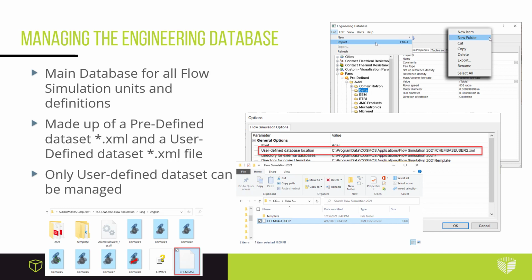The default location for this is going to be outlined here in red on the screen for you. So once your colleagues have your user-defined XML file, they can either replace the file in their same directory, or they can repoint their own Flow Simulation to the new XML file. They can repoint the Flow Simulation install by opening the Flow Simulation Options menu in SOLIDWORKS on their computers, and under the General Options category, they can then just browse to locate the new XML under the title here named User-Defined Database Location, which again is outlined here in red on my slide here.